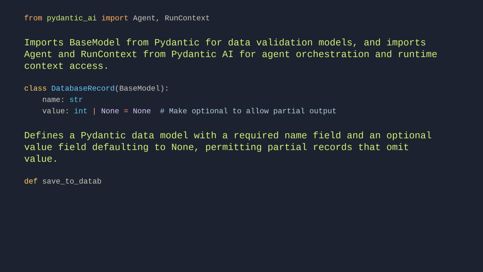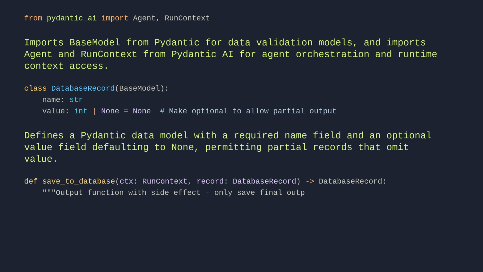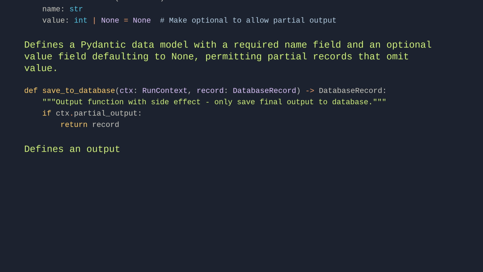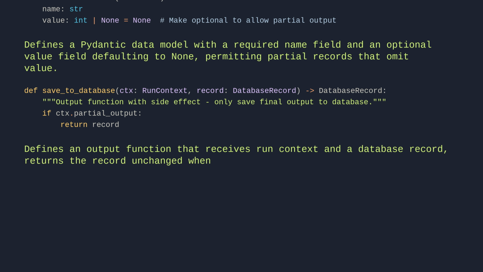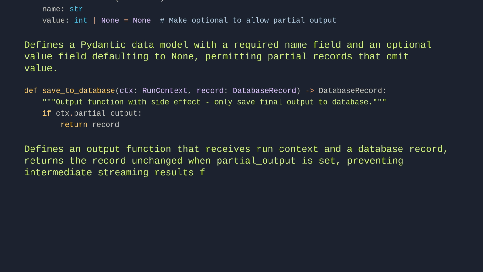Def save_to_database(ctx: RunContext, record: DatabaseRecord) -> DatabaseRecord: Output function with side effect, only save final output to database. If ctx.partial_output: return record. This defines an output function that receives a run context and a database record, and returns the record unchanged when partial output is set, preventing intermediate streaming results from being saved.